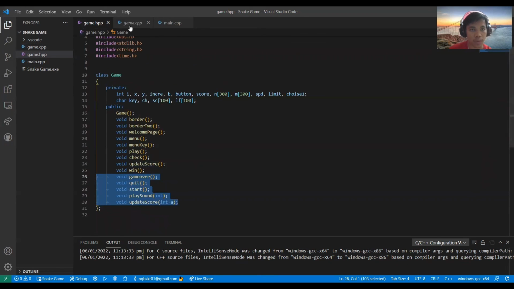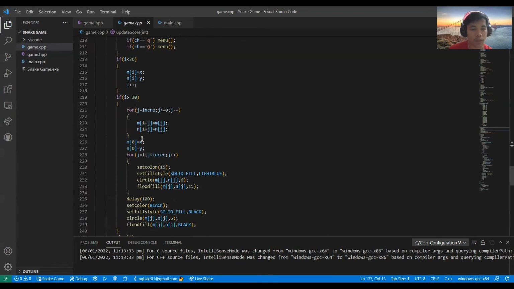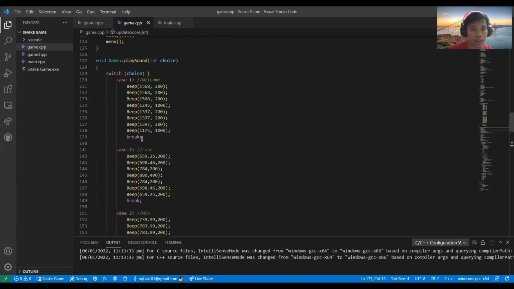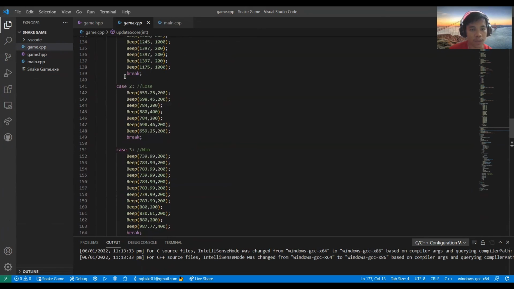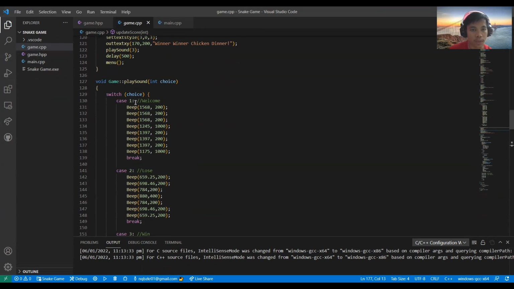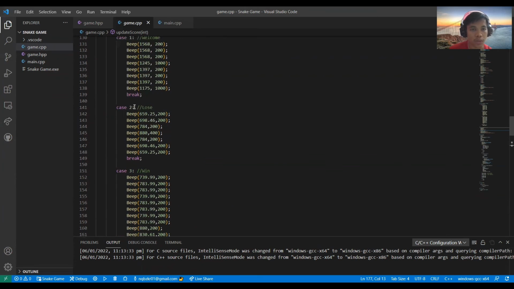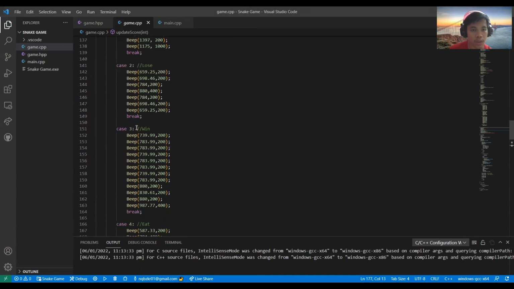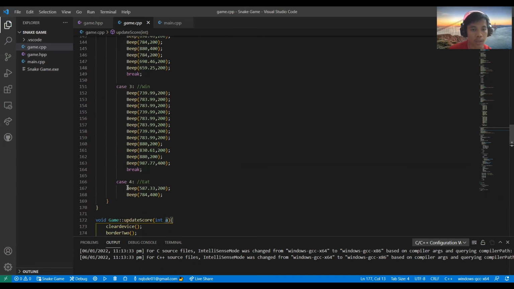Next is play sound method. For play sound method, we set the sound for this game, which we have 4 cases. First is welcome, this is the sound for the welcome page. So this is when the player loses, and this is the sound for when the player wins. And this case 4 is the sound for it.